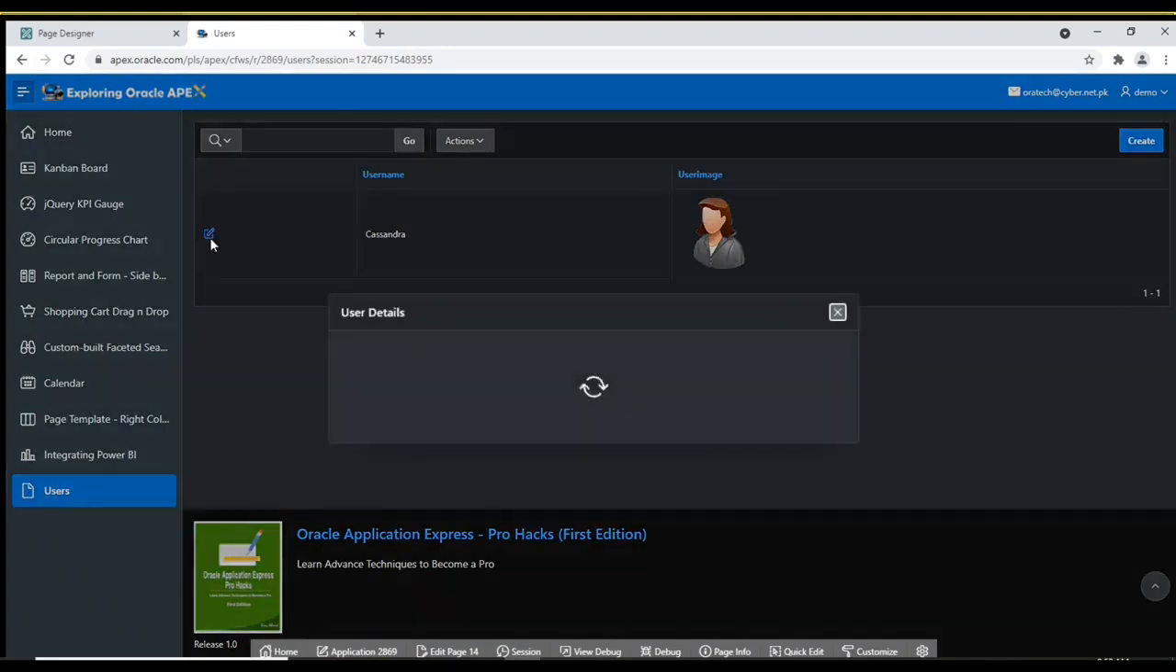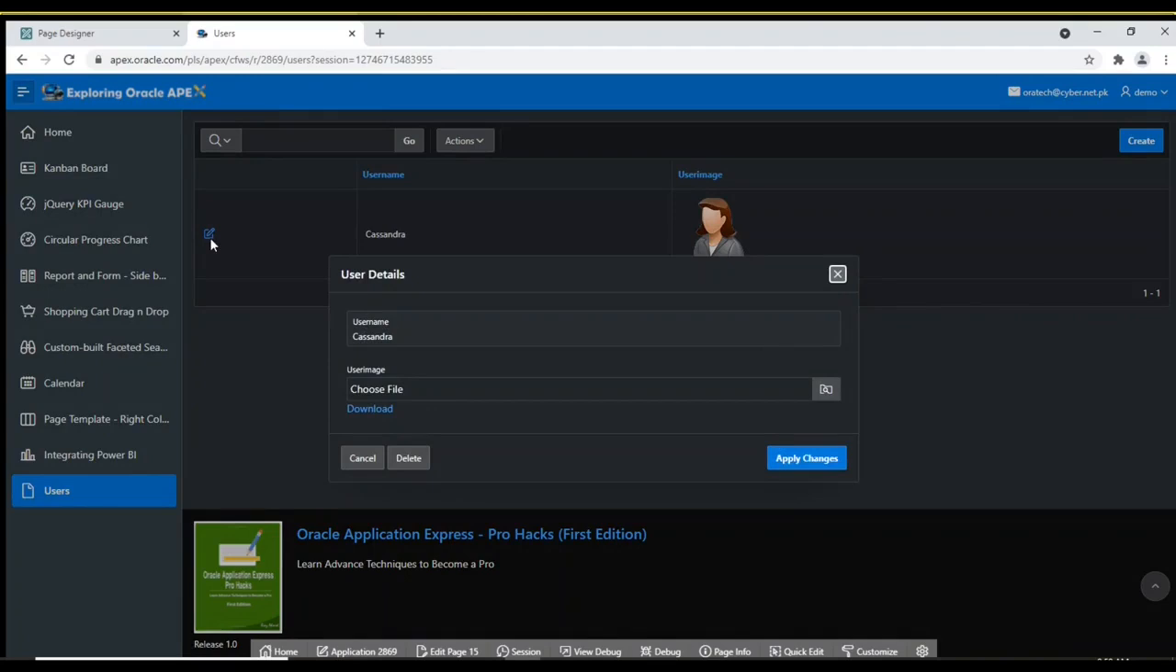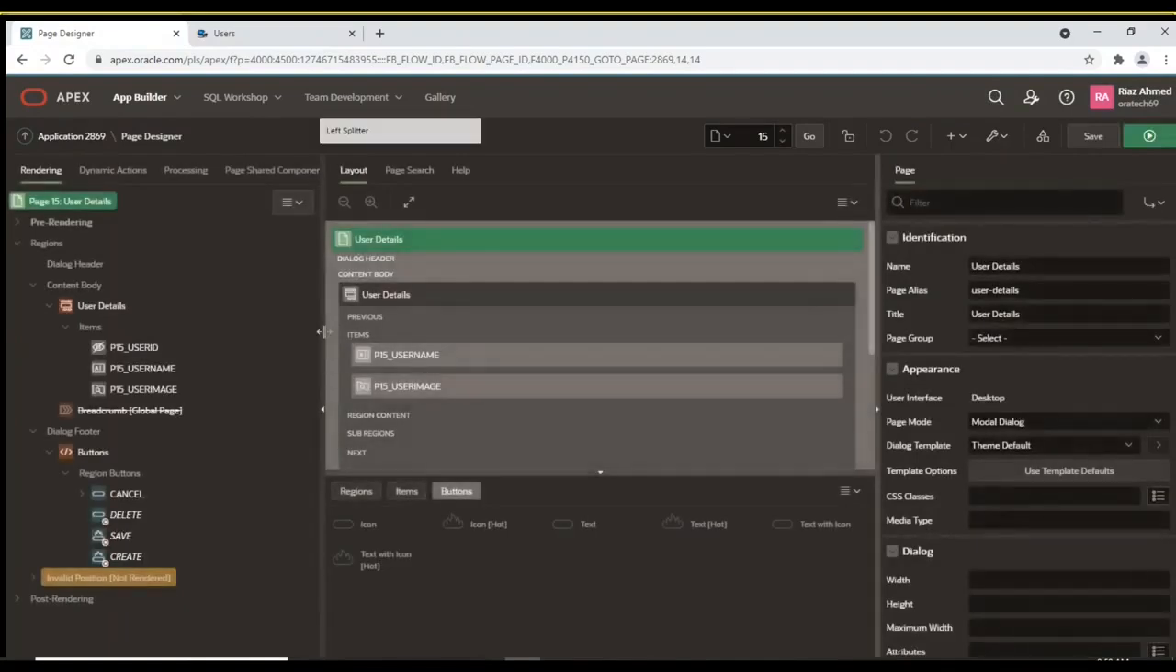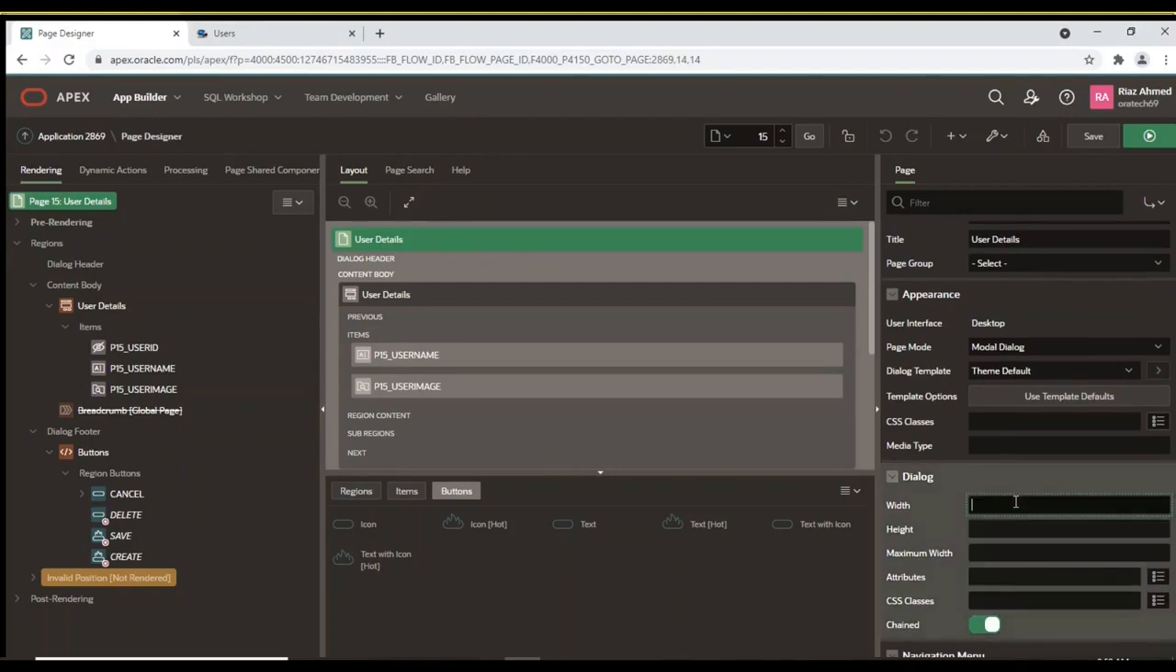Click the Edit link. The form page pops up, but it also doesn't display Cassandra's image. Let's modify this page as well to display her image. Set width and height of this modal page. To show the image of selected user on the user details page, we will create a static content subregion.